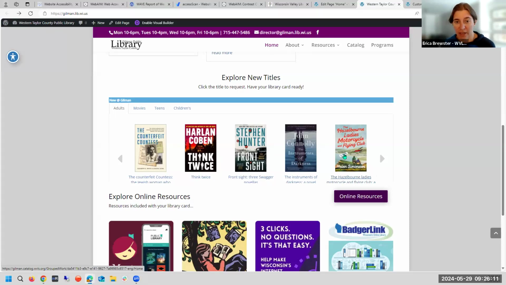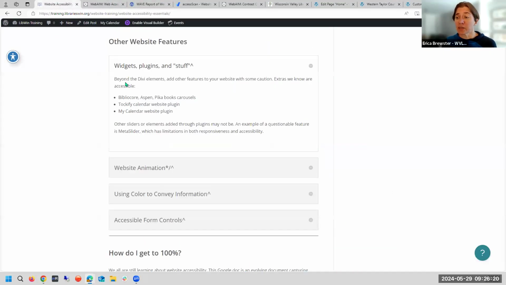We're looking at a couple other calendars and we're working on selecting calendars that have accessibility built into them. So the main takeaway here is, with widgets, plugins, and other things that we add, to try to make sure that we don't intentionally use a feature that is not natively accessible when we have an alternative.